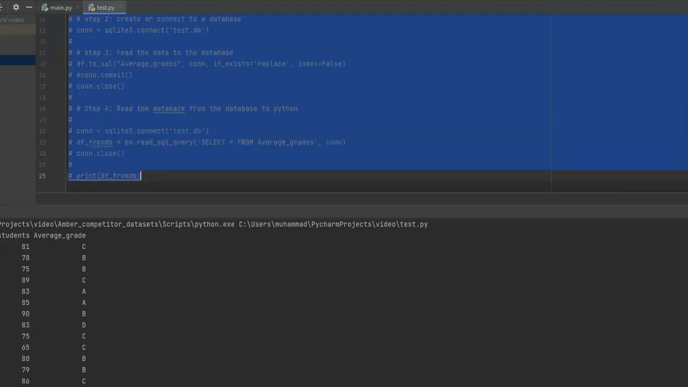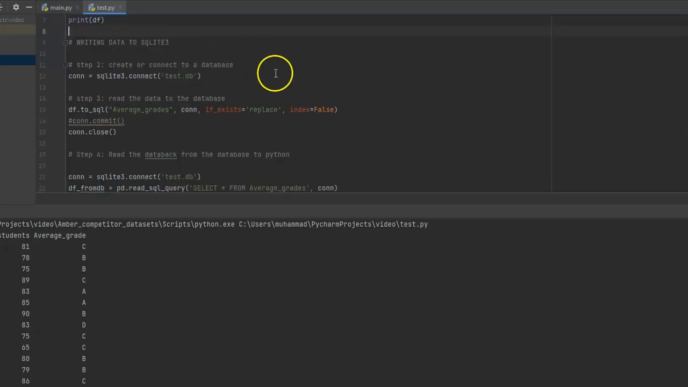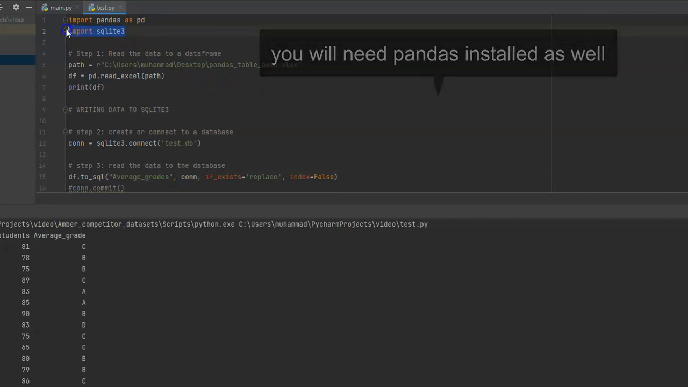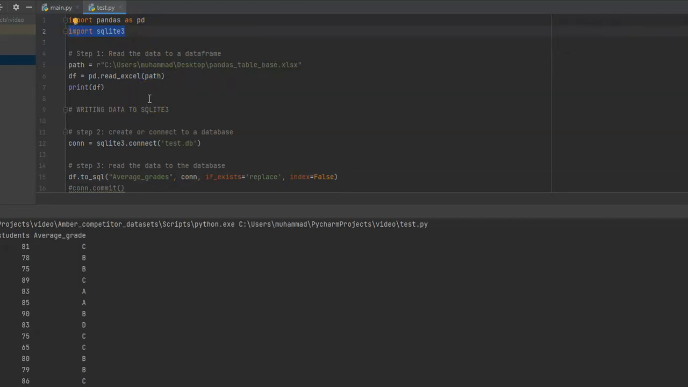Now, within pandas, there is a built-in function called the toSQL function. And we just need two lines of code, as I said at the start. One, to connect to a database or to create a new database. When you import SQLite3, it comes pre-packed, so you don't even need to install any libraries.